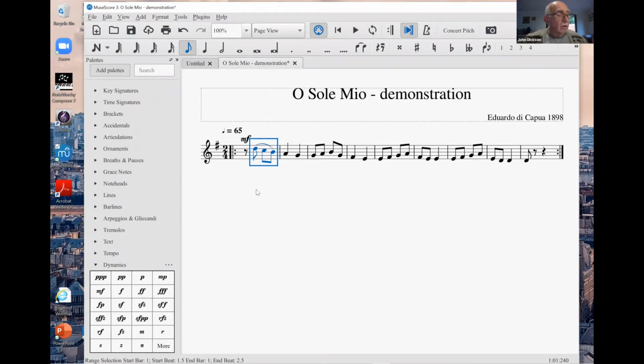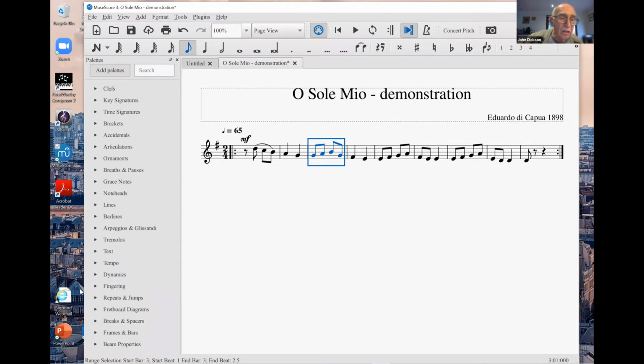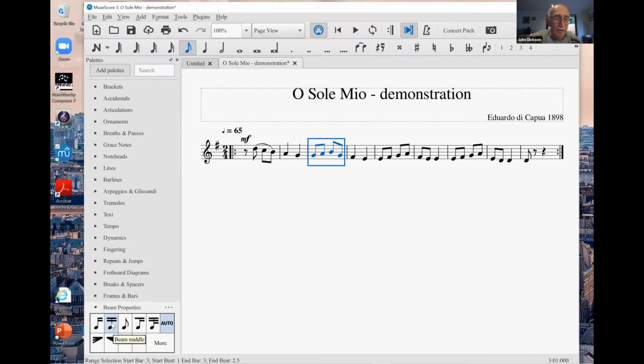Okay. The next group of notes to be edited are in bar 3. I'm selecting the first note, holding down the Shift key, pressing the last note. And I've now finished with this Dynamics menu here, so I'm going to close that and open something called Beam Properties down the bottom here, bottom left-hand corner. And there's a button here called Beam Middle. So that's got that beamed, tidied up, and all 4 notes are slurred together. Simply press letter S and they're slurred together.